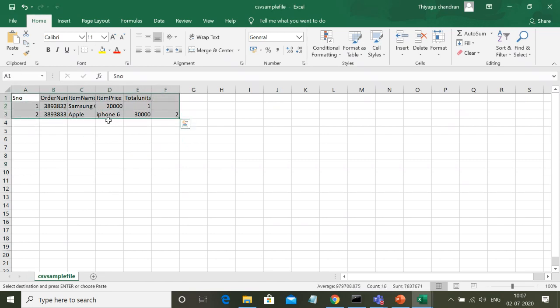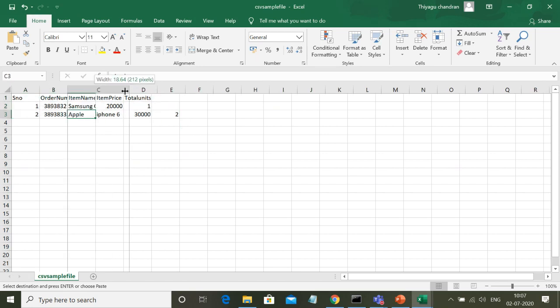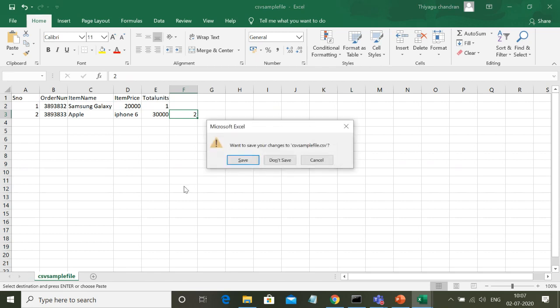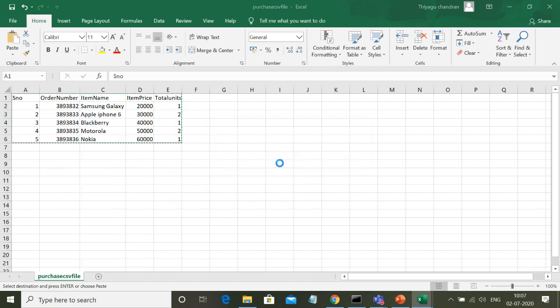What have I done? I've given a comma between Apple and iPhone, so that's why it's displaying it in a different cell. So this is how a CSV file will look like. I'm not going to worry about this, I just want to show you how a CSV file looks. So I closed that file.